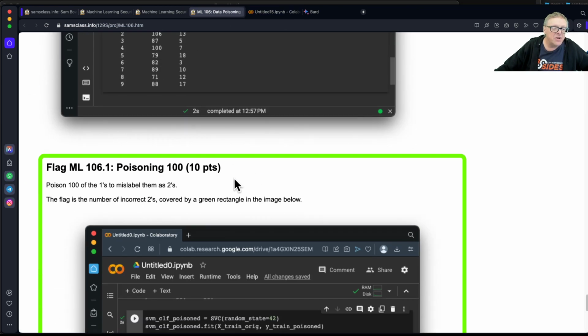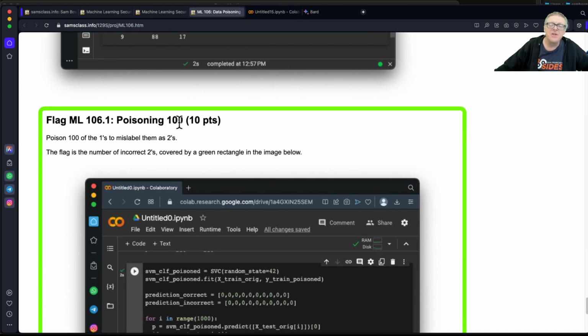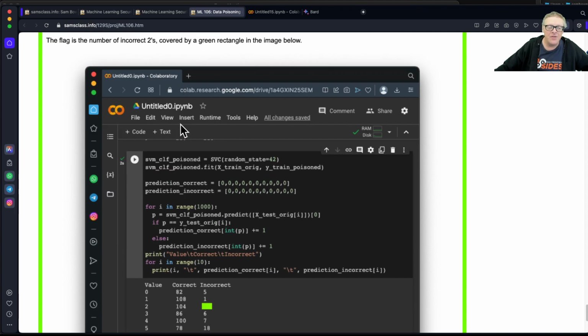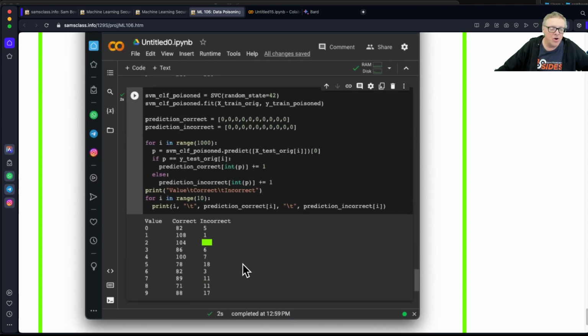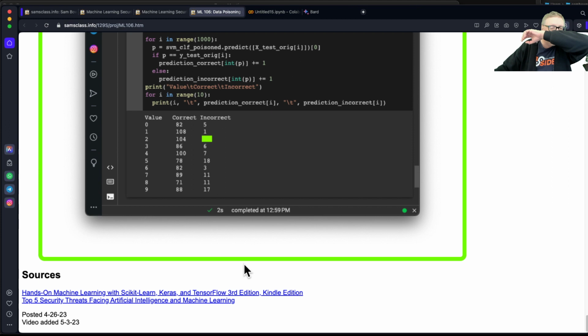So that's the simplest case of poisoning. And of course, if you poison 100, which is half of the data, then you'll start seeing more of an effect. So that's a simple case of data poisoning. And I just wanted to show it to you because it's easy to understand, although a relatively ineffective attack. So let me stop this one.